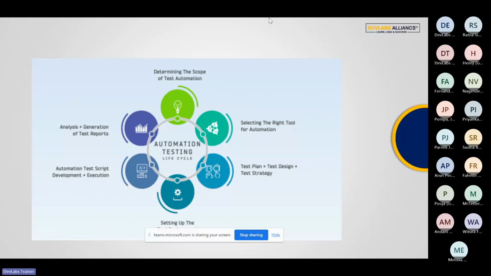Then once we have selected the test automation tool, we need to create a test plan, test design, and test strategy for automation. I'm speaking here about automation. Then we need our test environment to be ready. Once our test environment is ready, we need to create a test automation framework.